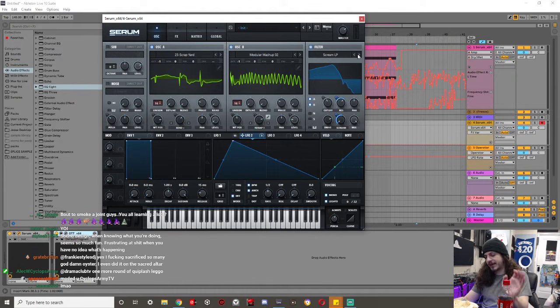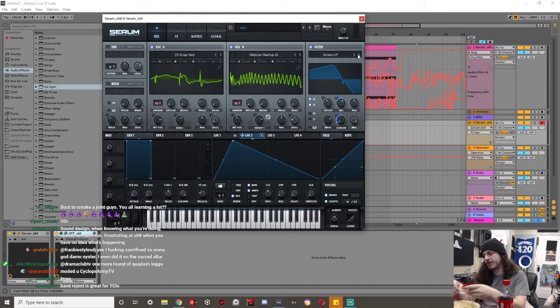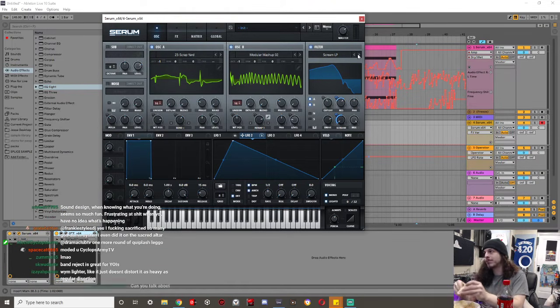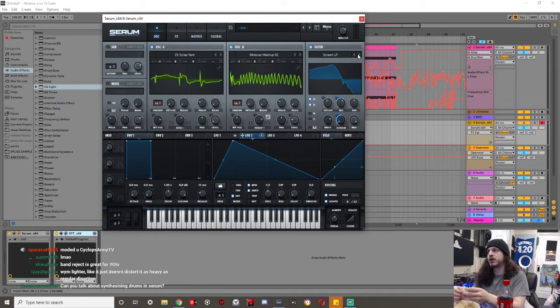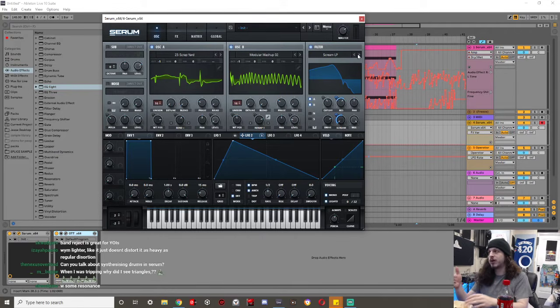Scream filter basically takes one resonant thing and makes it really loud. Can be useful. I like putting scream filters on long notes. That works pretty well a lot of the time.